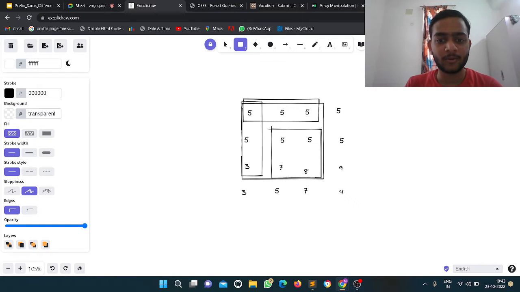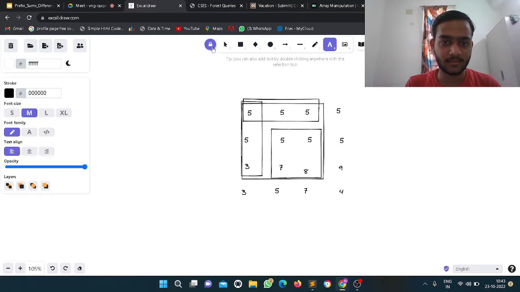So if we want to find, suppose this is A comma B and this is C comma D. If we want to find the sum of this subrectangle, firstly we will take the sum of C comma D. This will give us the sum of the complete rectangle. After this, we need to subtract these two smaller rectangles. To find the sum, here it will be stored the sum of the elements of this rectangle.